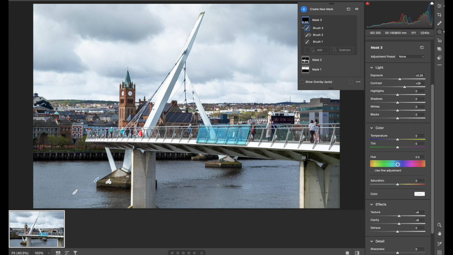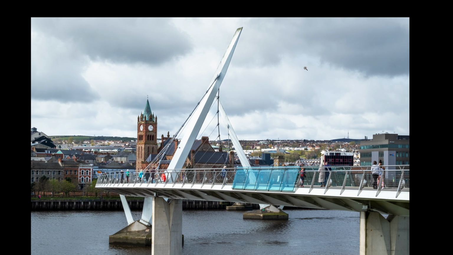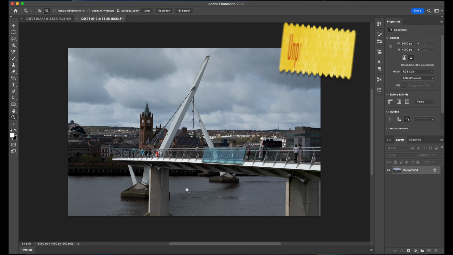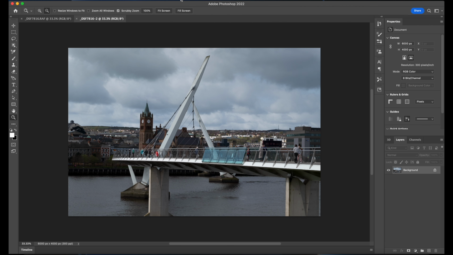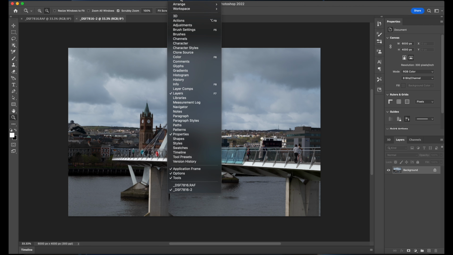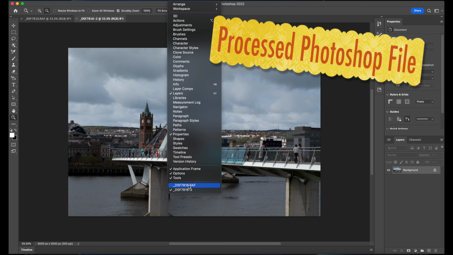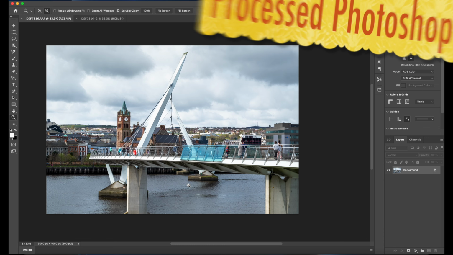And if I now was to open the image, and we can just remind ourselves, I'm just going to pull up what we started with. There's the before, and there's the after.